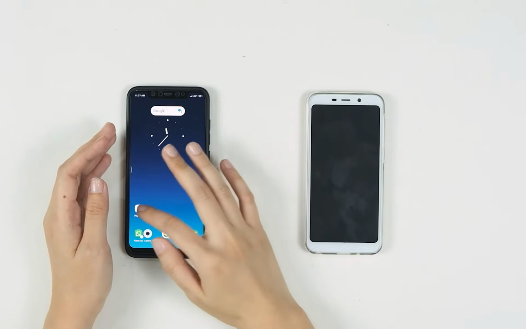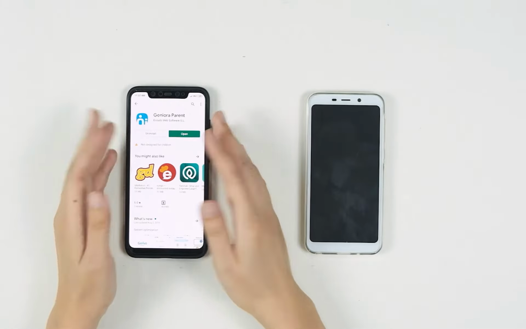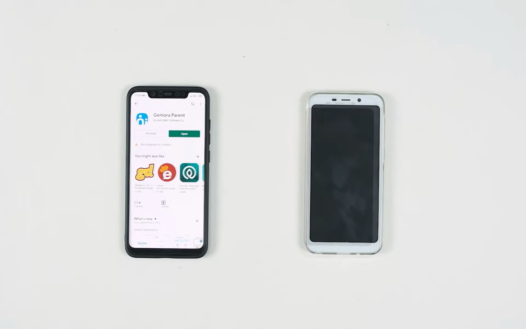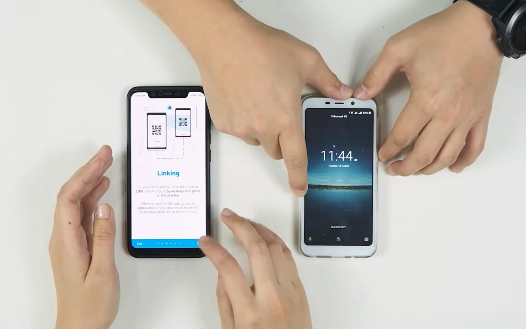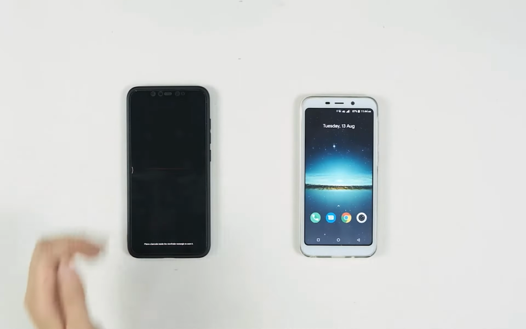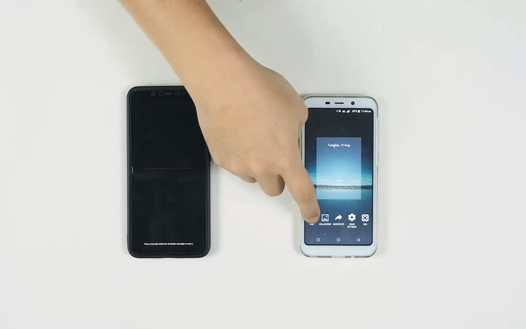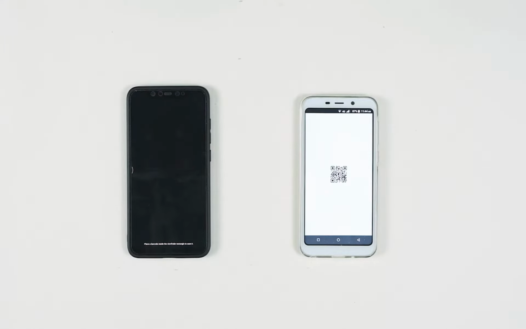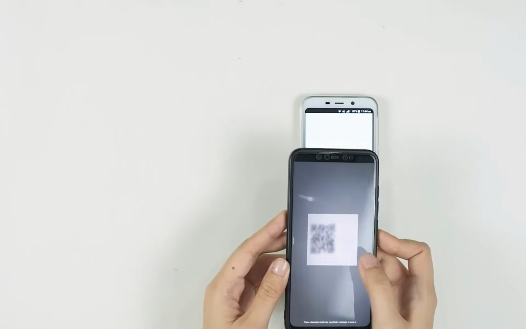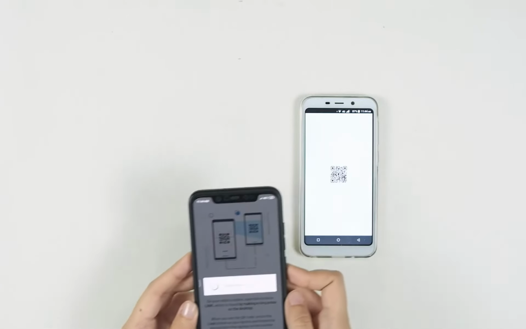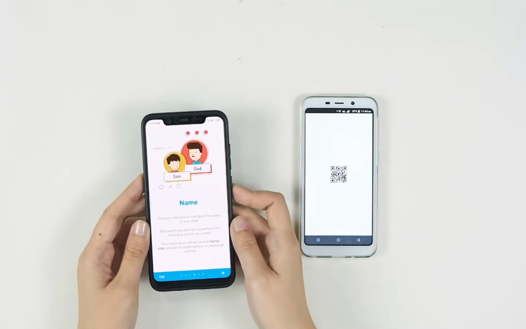First, I need to install the Geniora Parent app from the Play Store. Done! Here it is. Now let's try opening the app. The app will guide me to link my phone to the Geniora phone. Long press the home screen at the Geniora phone, press the link button, and it will show you the phone's QR code. Now I'm scanning the QR code using my phone and voila! My phone is now connected to my son's phone.